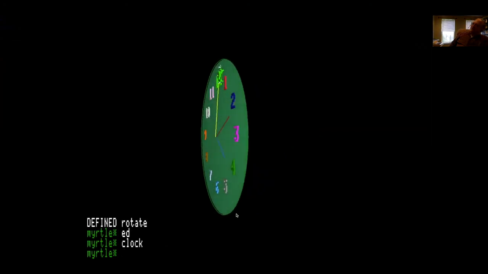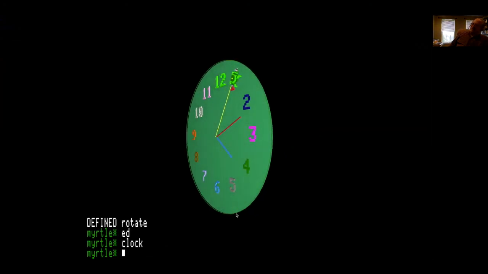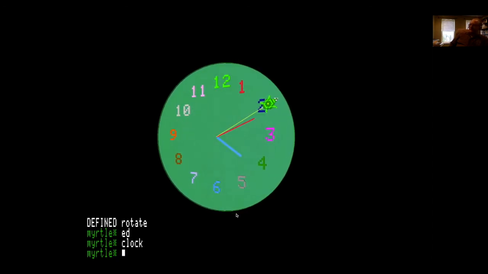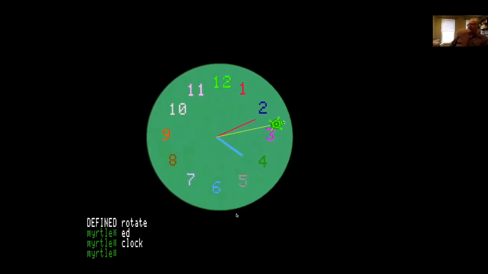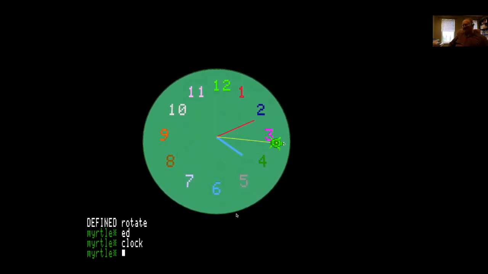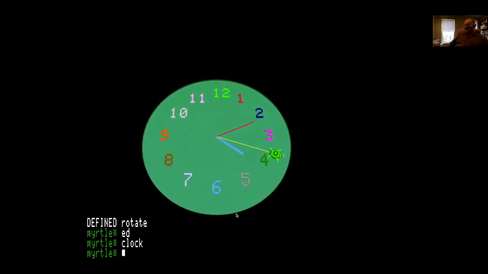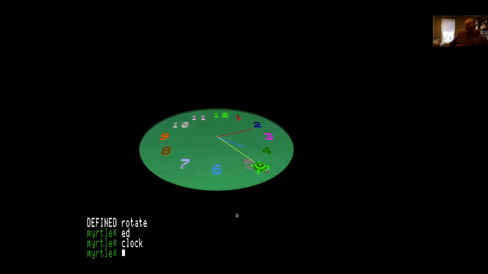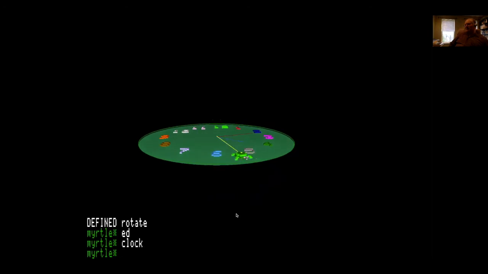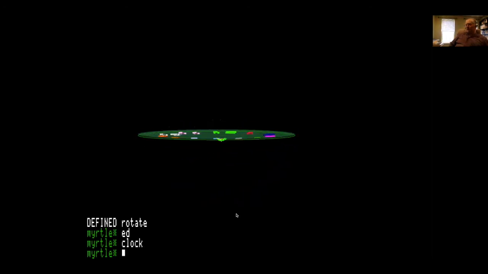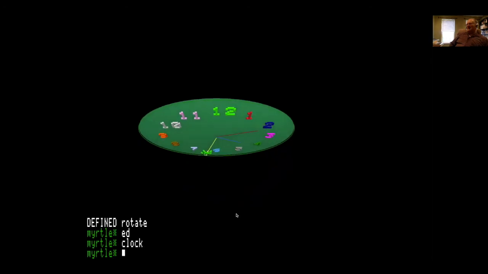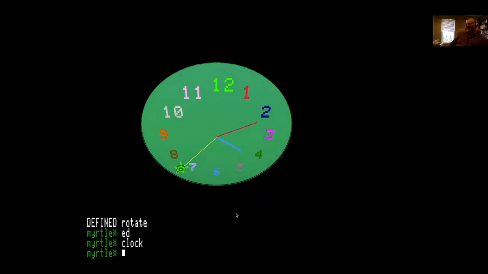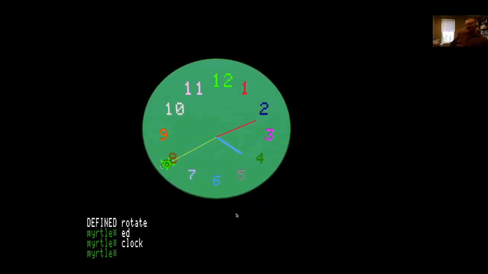And is this the back of the clock? No. Okay, so they did have logic to adjust when it rotates around to make sure that your clock is still clockwise. Oh, look at this. Hey, Myrtle. What time is it, Myrtle? Time to eat? It's always time to eat. Yeah, so Myrtle knows her angles, so she can get those seconds right.